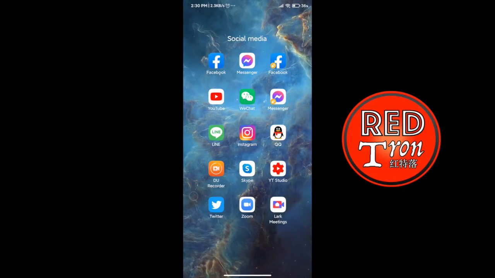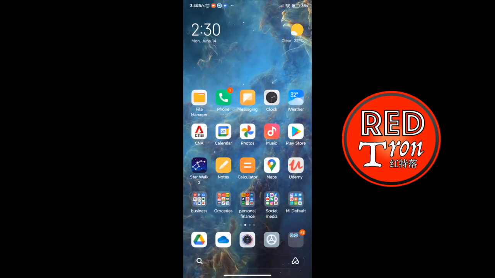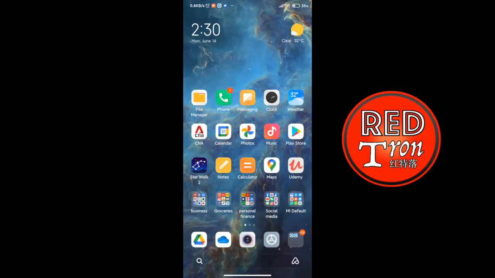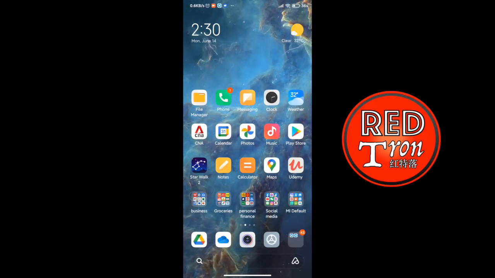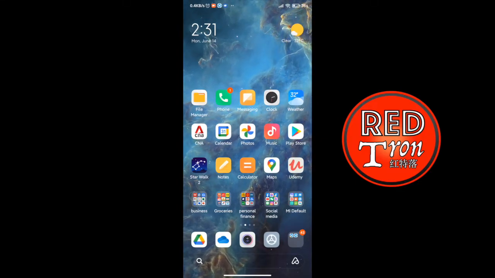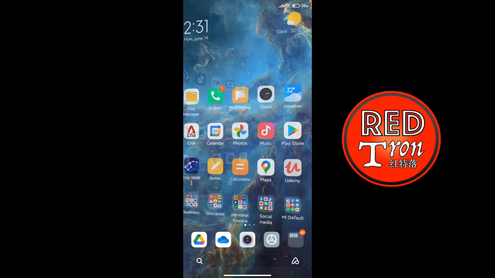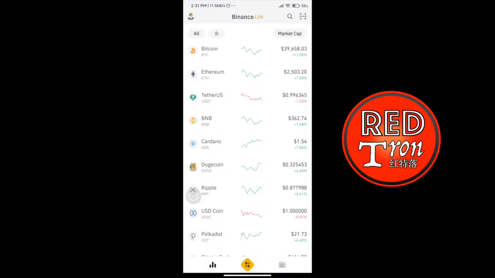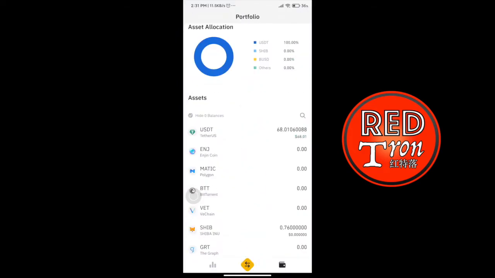So in today's video I'm going to show you how you can exchange your Binance coin into real money in your Skrill account. So I have the Binance account in here, and I have my USDT, about $68, and I want to simply exchange the money into my Skrill account.